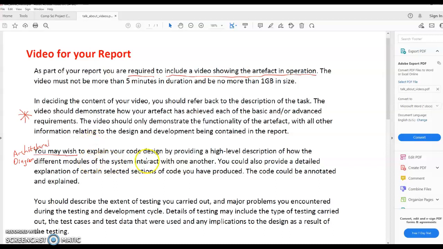Here you may wish to explain things like how everything links together, maybe having an architectural diagram up there and how all the systems interact with one another. You can also provide a detailed explanation of certain selected sections of code.